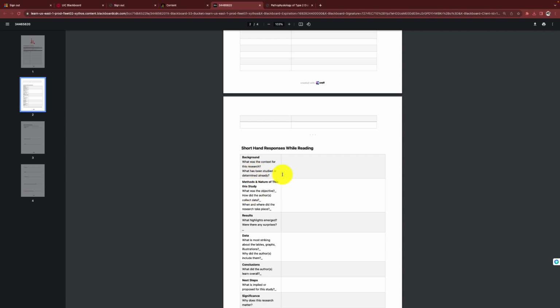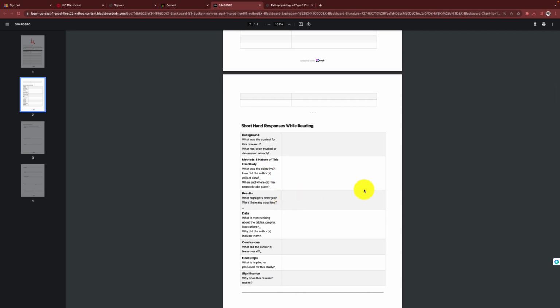I'm asking you to just kind of shorthand what was the methods or the nature of this study. Was it a double-blind placebo? Did they do a crossover study? What did they do? What kind of data did they collect? What were the results, right? Just jot these things down.